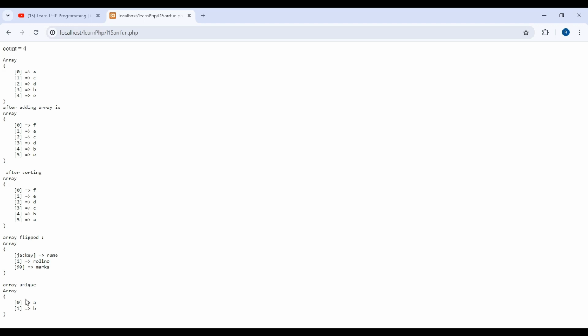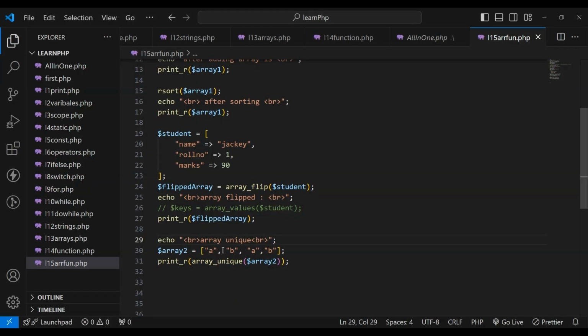So you can see array unique output is a and b only once, whereas array 2 is having a and b twice, so it will remove duplicates.